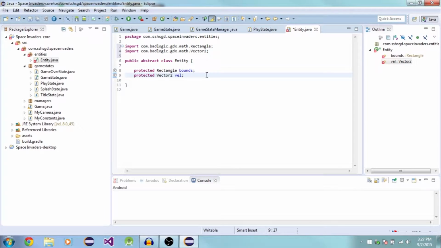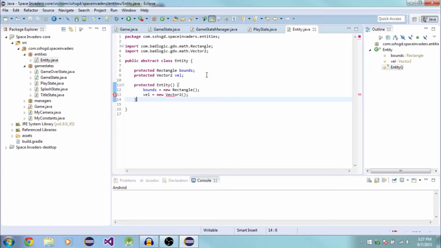Alright, so let's make our constructor. Protected Entity, bounds equals new Rectangle, and then vel equals new Vector2. Alright, so that we can have them instantiated in our classes.